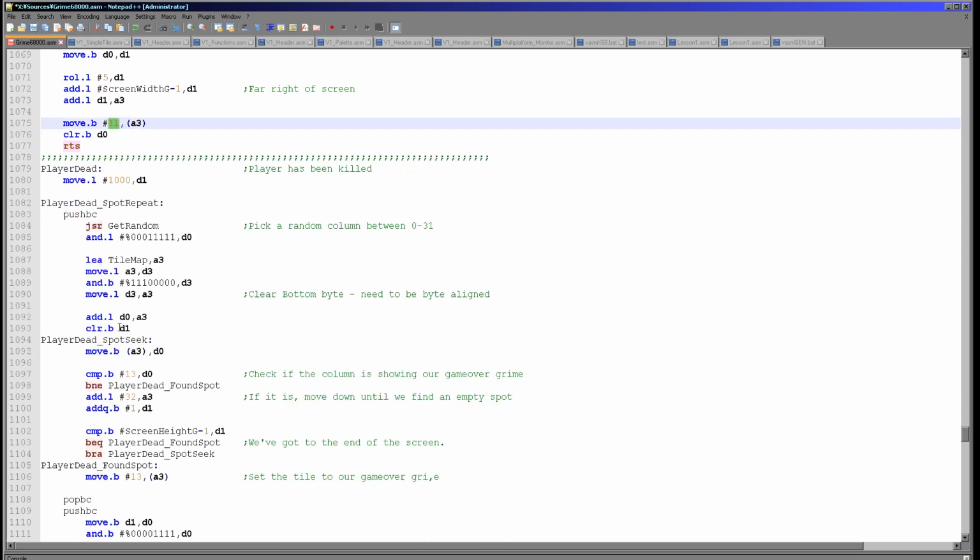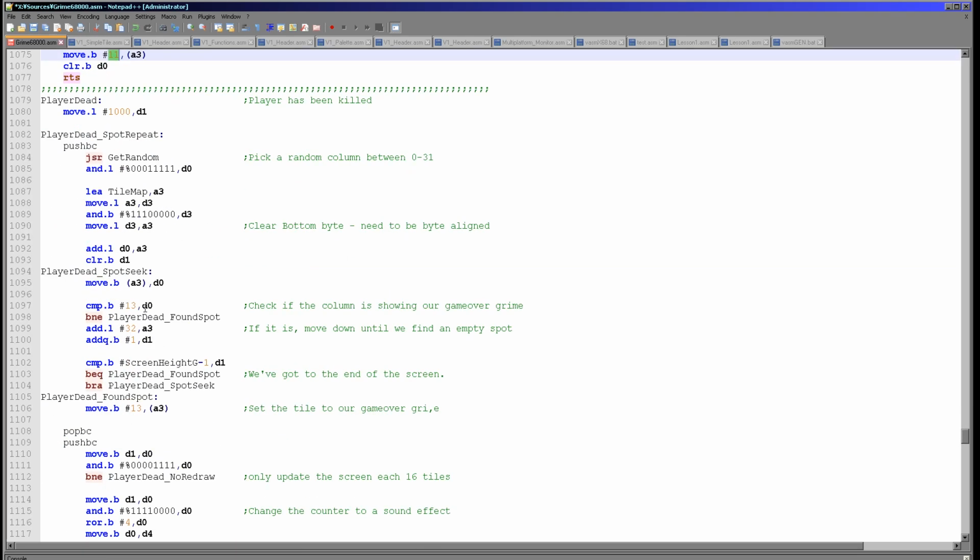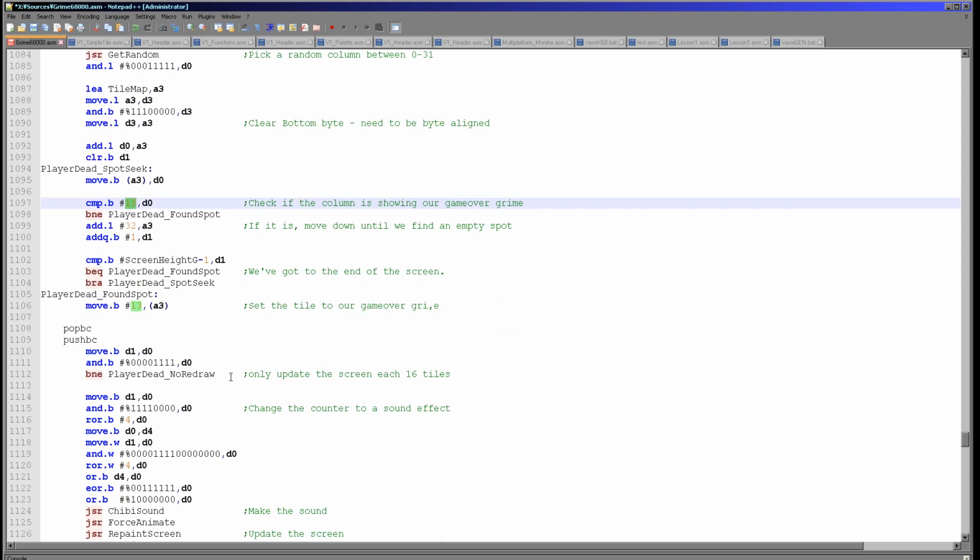This is the player dead code. This is the same on all of the systems. What happens is the grime kind of melts down from the top of the screen, a bit like the old Doom game, and the way we do this is we pick a random number out of the system. We treat that to be a column number. We then scan that column to see if there are any positions which don't have the game over grime, which is tile number 13. If we find one, then we fill it with that grime, and if we don't, then we just carry on. So this will pick a random column, and extend the grime by 1 position on that column if it's not already at the bottom.